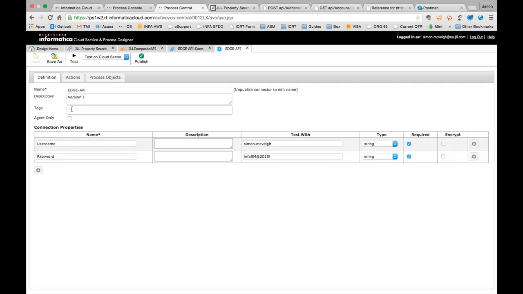And you'll also notice that we can declare that this service connector should only ever be run at the agent level. Now this is very useful if you've got an internal API and you want to make sure that it's never called from the cloud. It's actually always called from the agent. Obviously, if you've got an internal API that is existing behind the firewall, there's no point trying to call it from the cloud server because you won't be able to get through to that endpoint.